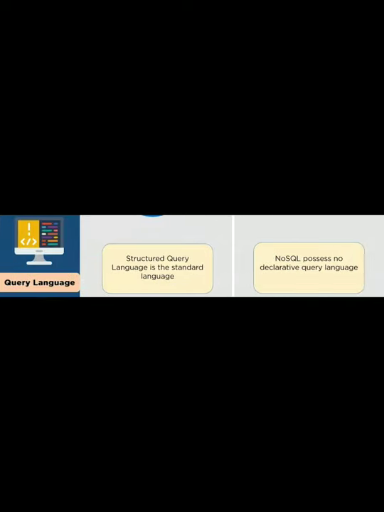The next point is the query language. SQL stands for Structured Query Language, and this is the standard language when we talk about SQL. But in NoSQL, databases have no declarative query language to work with.